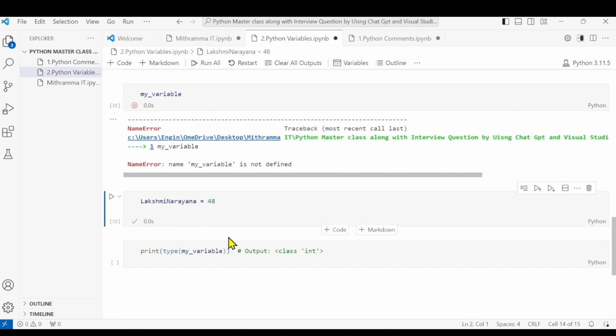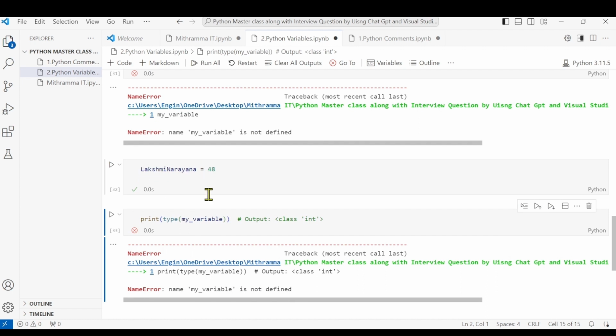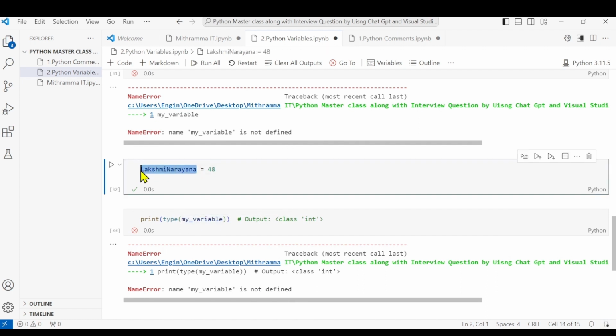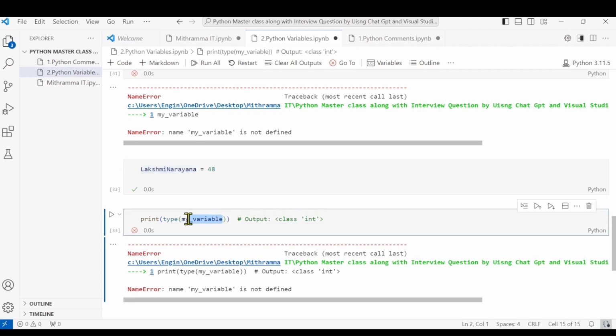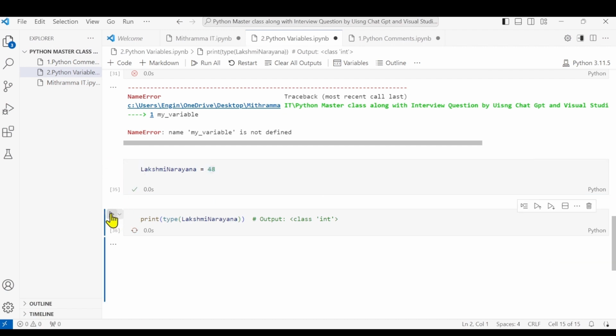Now click enter. Here I write print type of. I want to run this. It says error, because I'm giving the variable name 48, not my variable. If I copy this variable name and paste it here in place of my variable, now I run it. It is 48. If 48 is a number, right? A number is called an integer, right? Now I run it. It is called a class type integer, right?